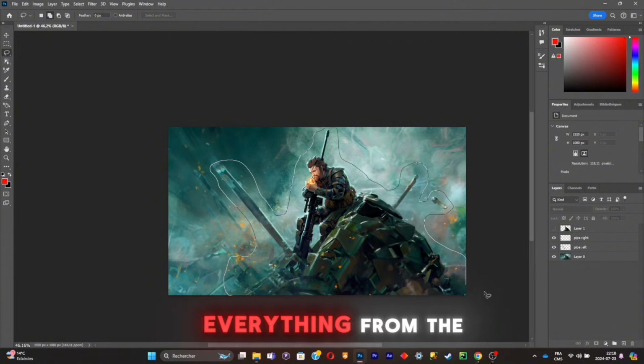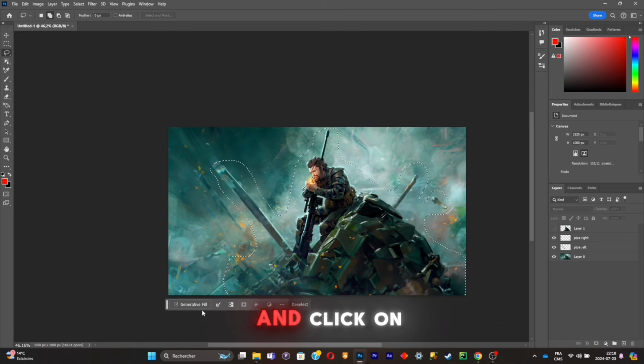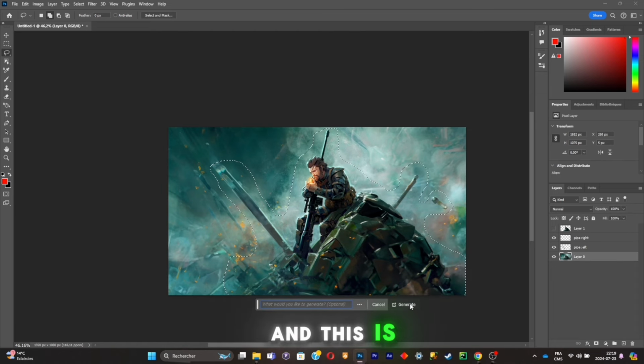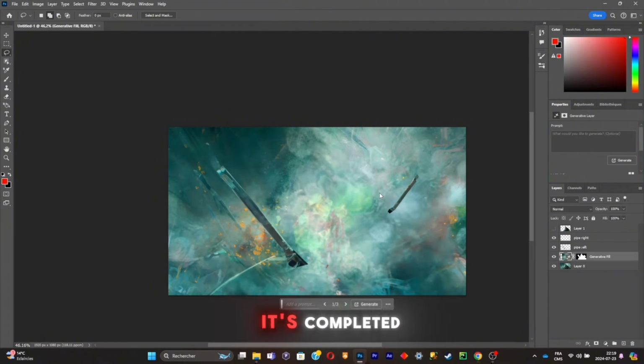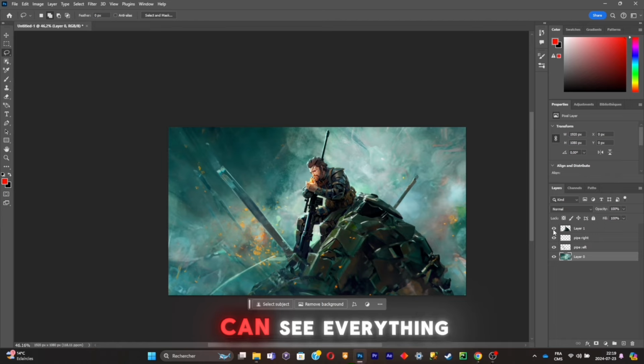Now to remove everything from the background, just select everything and click on generative fill. And this is going to create a clean background for us in a matter of seconds. So just wait until it's completed. And as you can see, the result is pretty good. So now as you can see, everything is isolated.